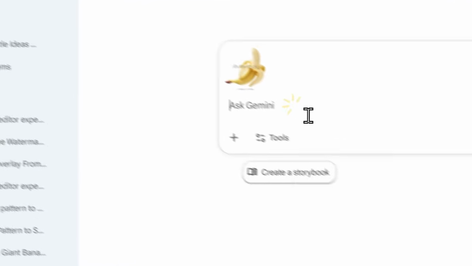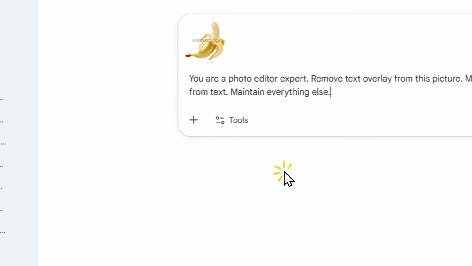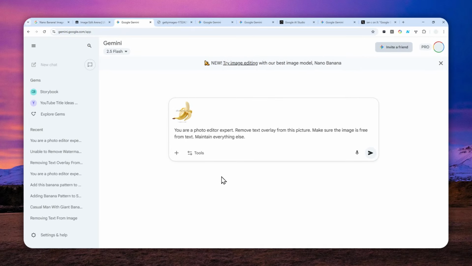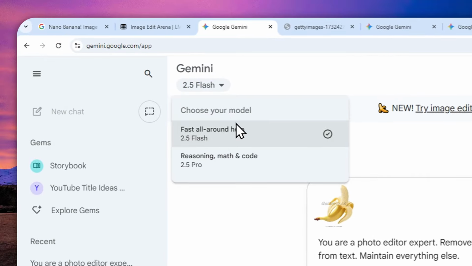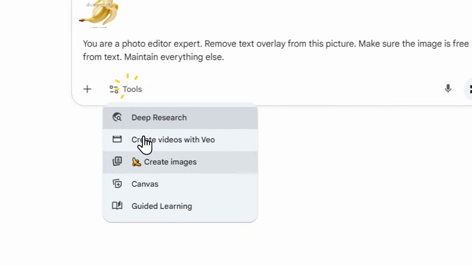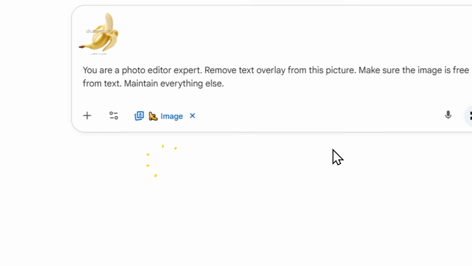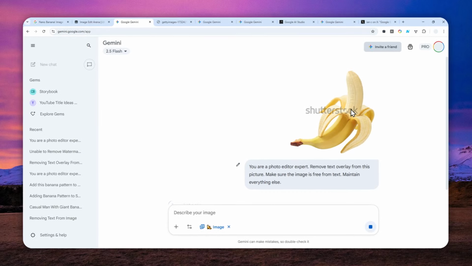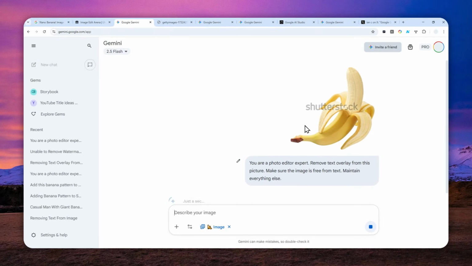Now, this is the prompt that I'm going to be using. This is actually quite similar to my previous prompt that was still using the Gemini 2.0 Flash image generation. This one is actually Gemini 2.5 Flash. It is a bit better. Now, let's just enable tools and then create images and just send the message. And you will see that this Shutterstock watermark will be removed from the picture.